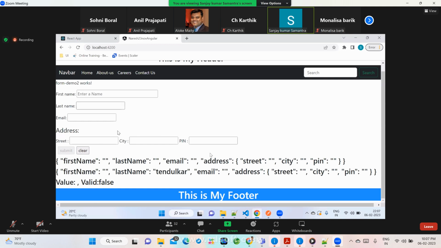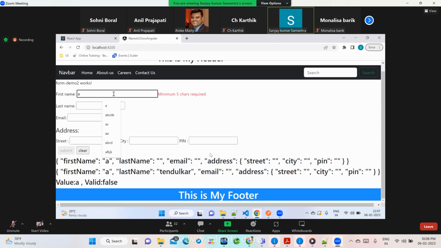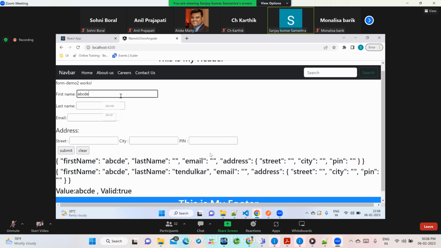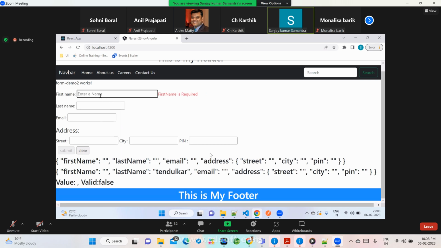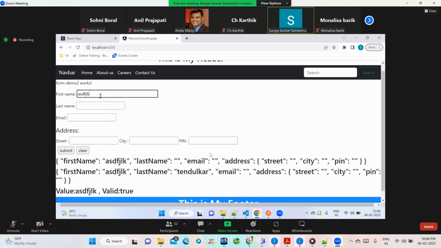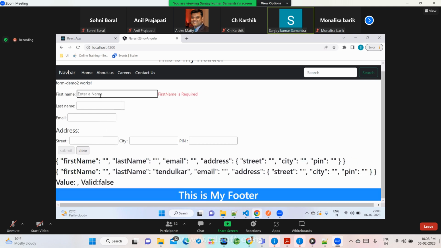Now, this input box has a lot of issues, but it's not dirty. When I type, it becomes dirty and it has min length error. Now it has no error. Now it has min length error. Now it has required error. So accordingly, we are able to show the message.